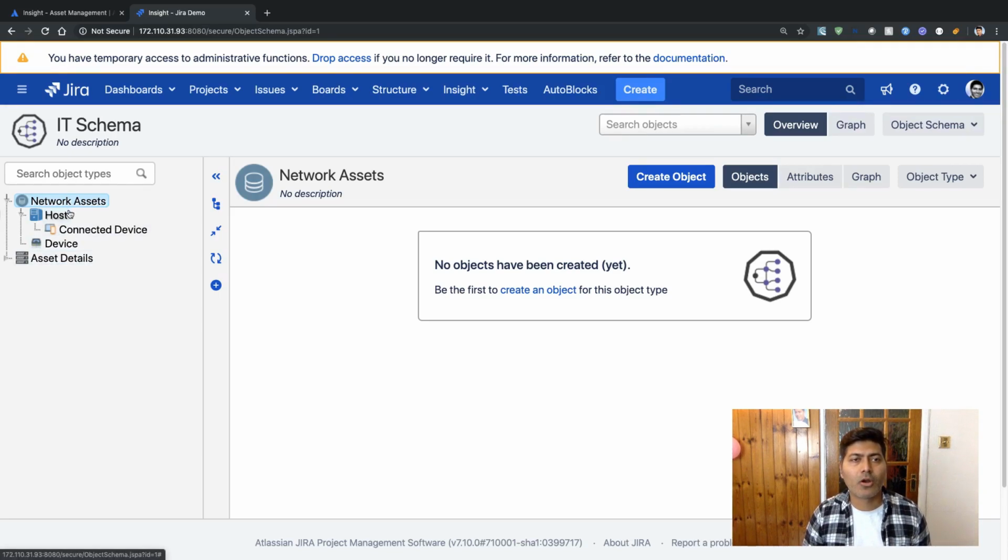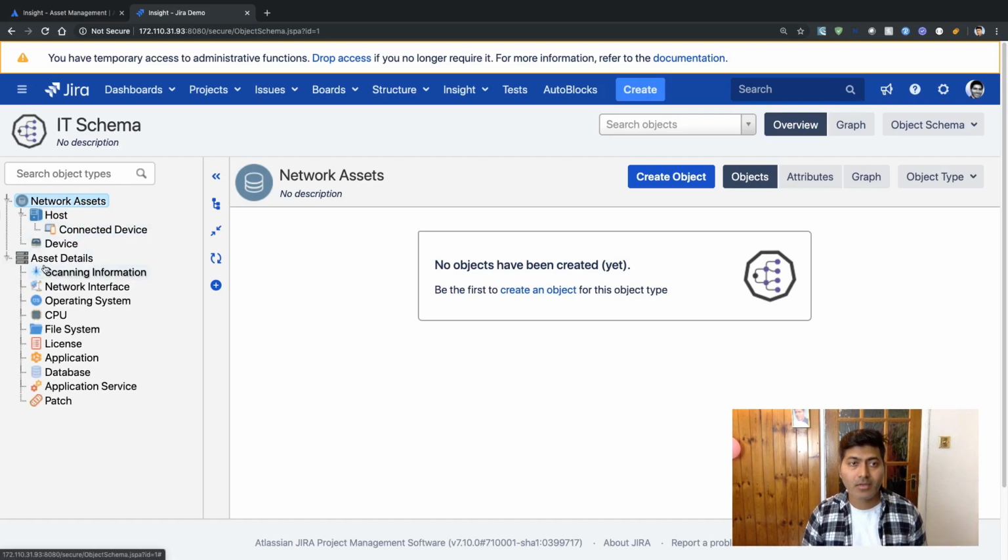So we have something called network assets. Network assets are usually your hosts or connected devices, or maybe you can click on asset details. So we have something called scanning information, network interface, operating system, CPU, file system, license, database, application, and so on. So we'll figure out how these things work, and maybe I just want to create a new schema so that I can compare how it looks.